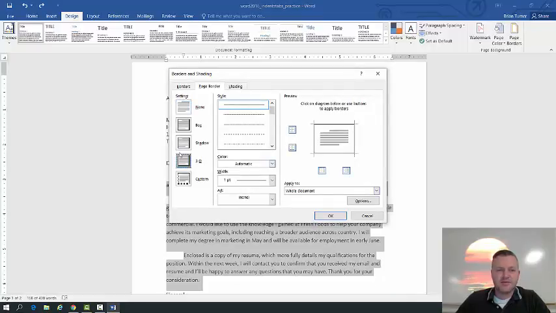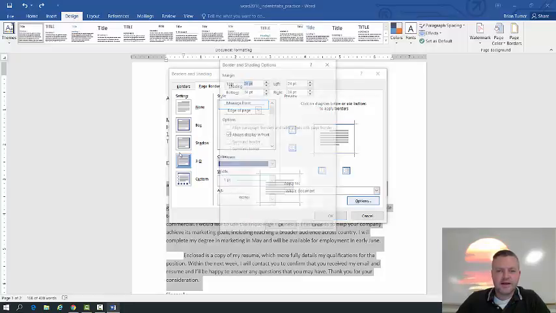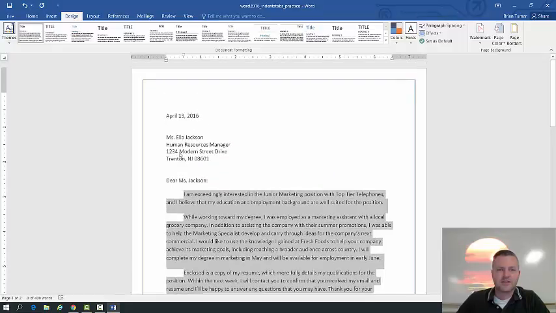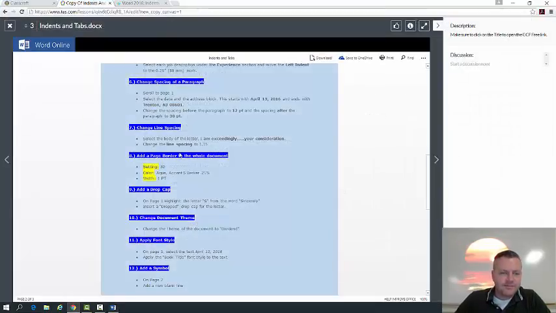Let's just say 3D border, say color, blue accent 5, darker 25. We'll say 1 point width. We'll say options, edge of page, yes, and say okay. So that's what it should look like right there. All right, moving right along.